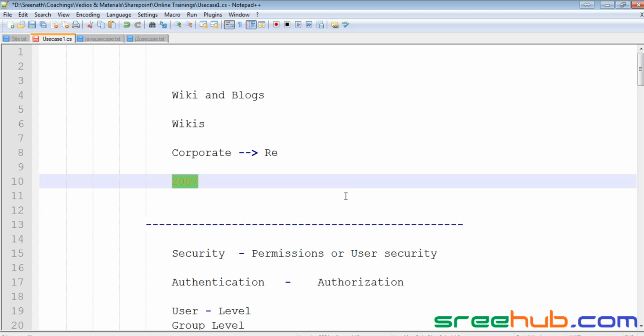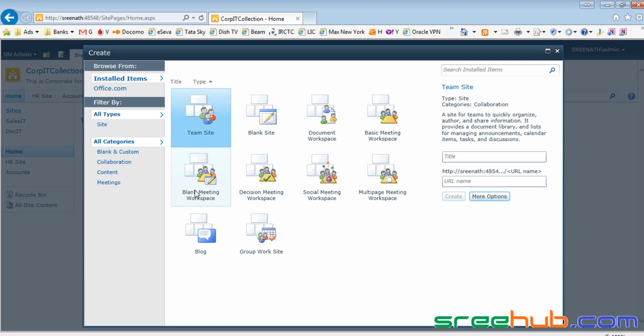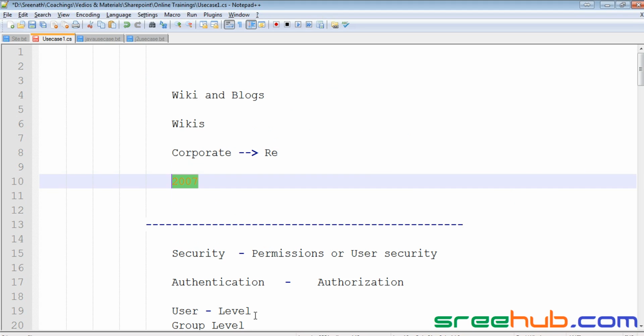So till 2007, in order to create a wiki page, there used to be a separate page type, but it has been removed from 2010. They have made it a direct library, and in that library you can create a direct page, right? So that is what we have. So let me create.